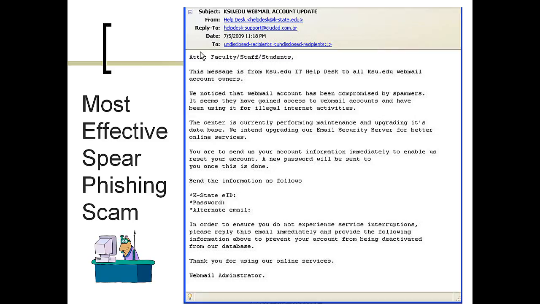Not only that, you just don't want to get involved in sending your ID, password, and alternate email to this address. Okay, so that's what they're asking you to do, to send your ID, password, and email to them. Once they have it, they'll log in as you, change your password, and you'll be completely owned.